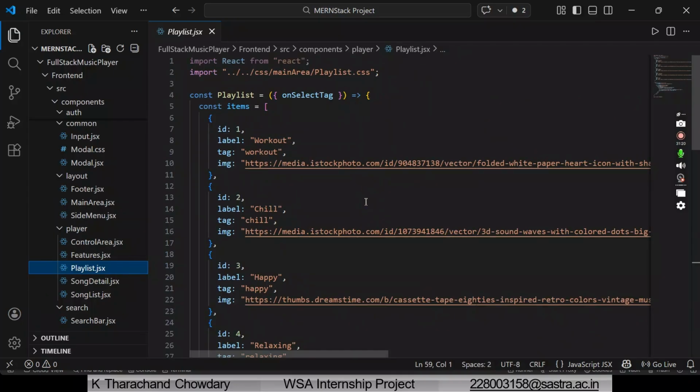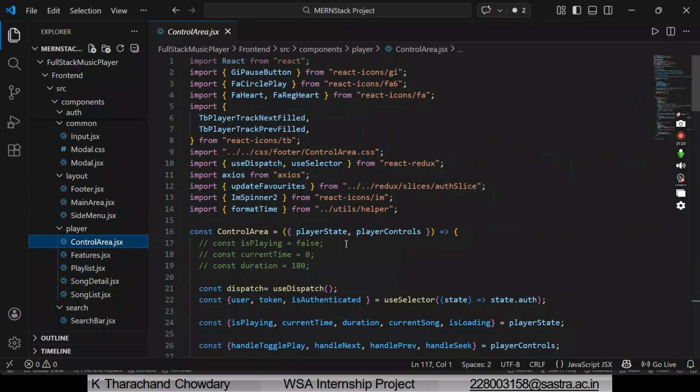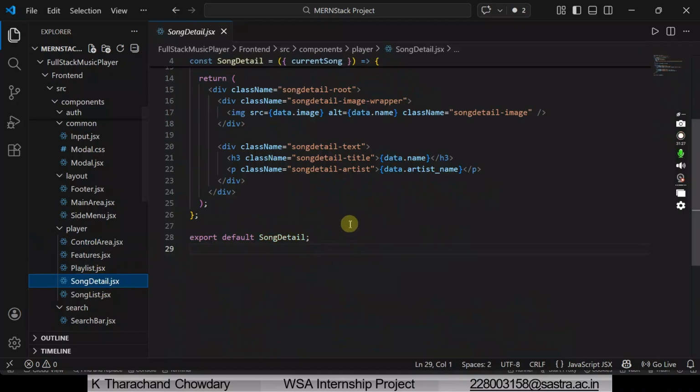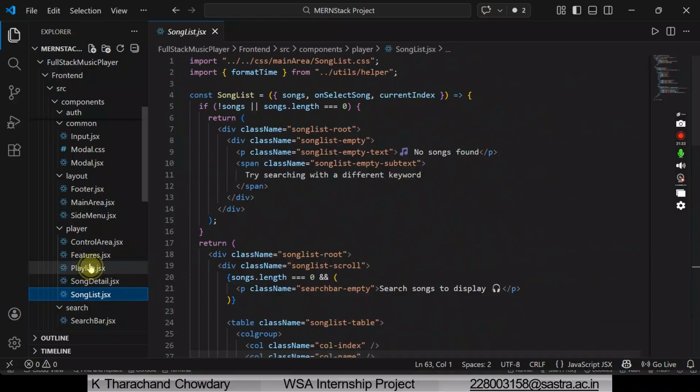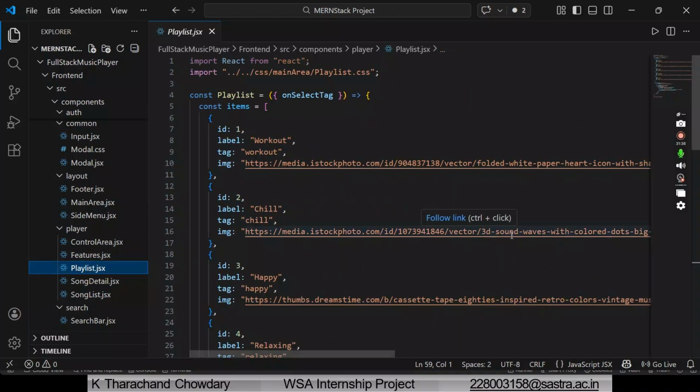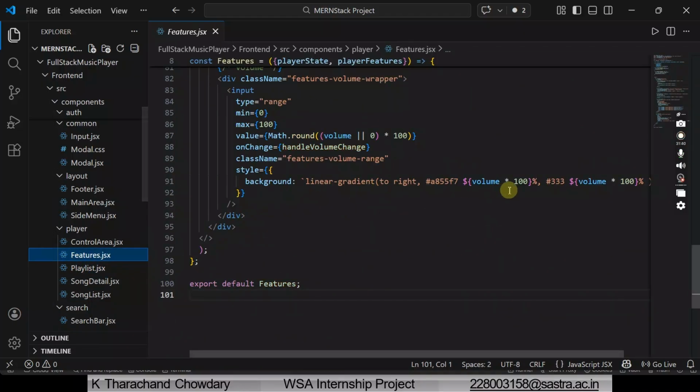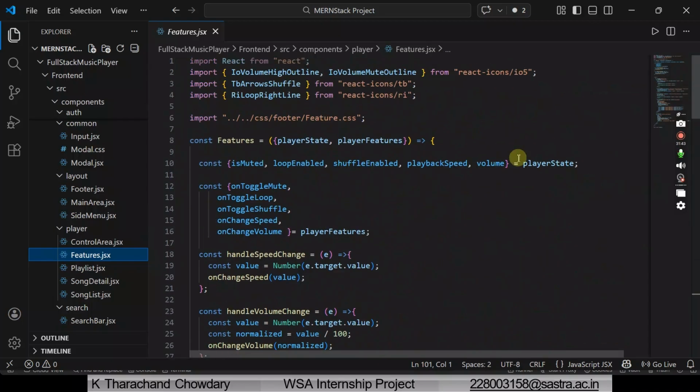Control area handles play, pause, next, previous. Song details shows a song name, artist, image. Song list displays available songs. What is playlist? As I said, playlist manages the queue or user list. Features: the main features include shuffle or repeat. This folder connects UI to audio logic.